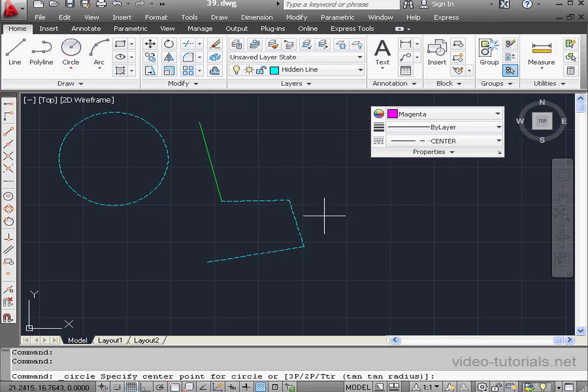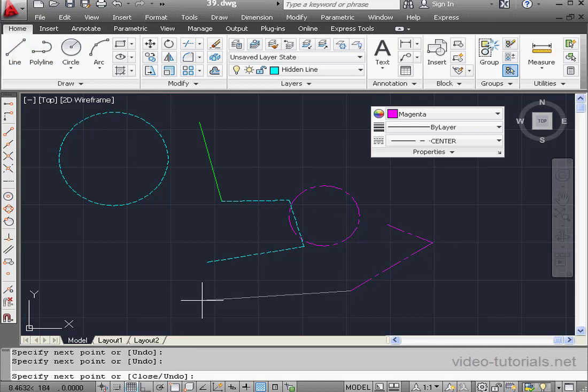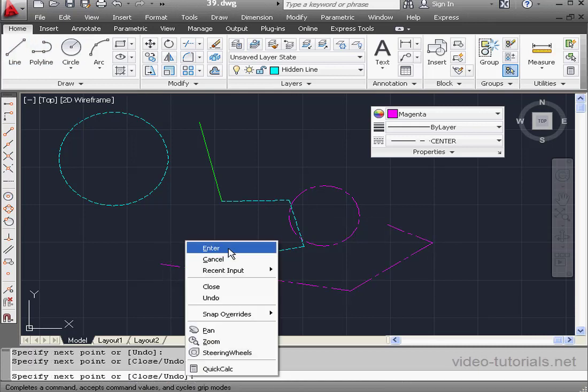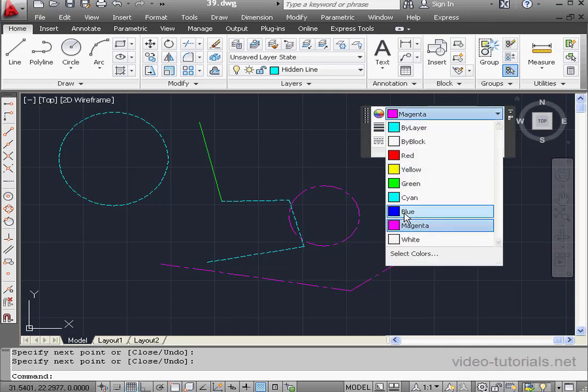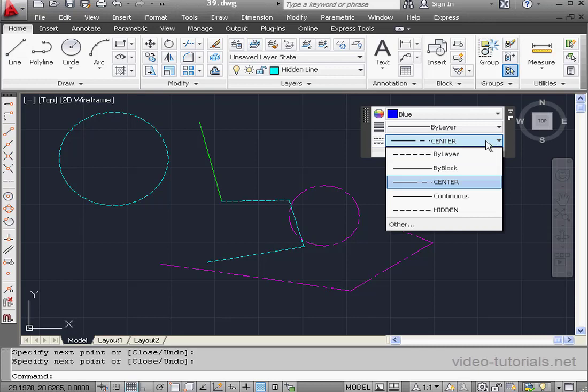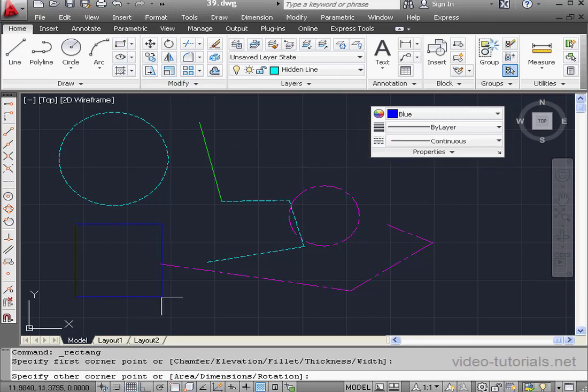And let's create a few more objects. Here's a circle, a line. Right-click and enter to close the tool. Let's make some more modifications. Let's say change the color to blue and the line to continuous. Let's create a rectangle now.